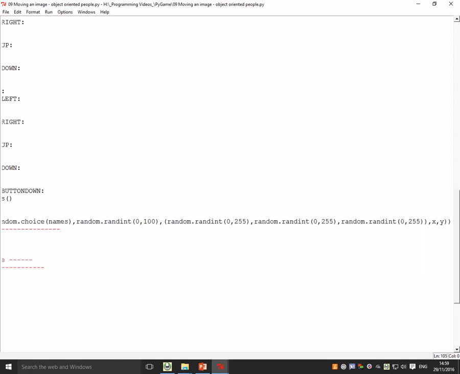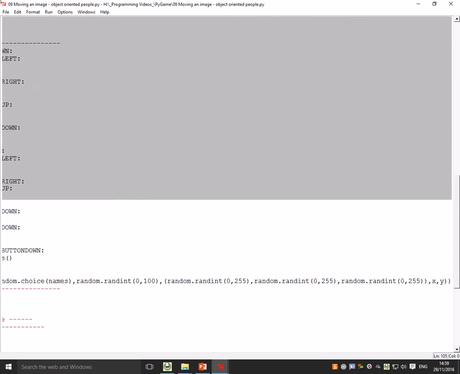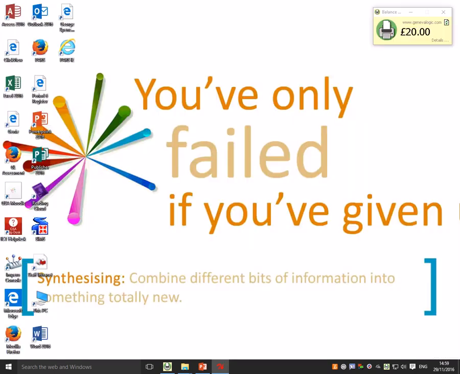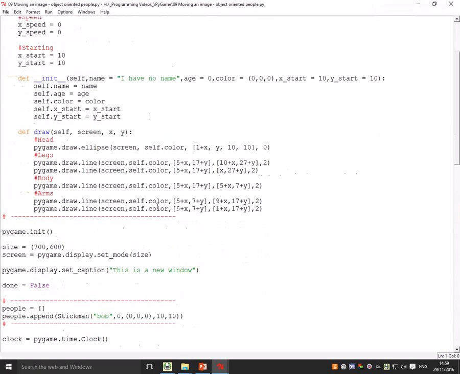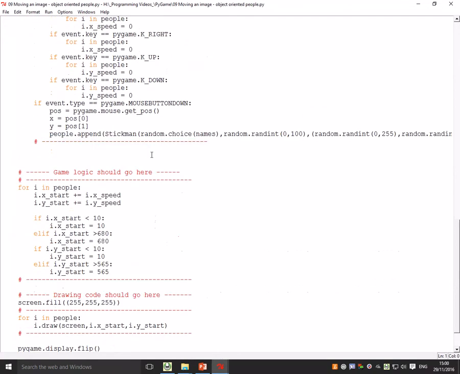Oh, it's a bit annoying in IDLE, can't seem to scroll back. Right, let me just open this again. I'm sure there's an easier way. Right, so yeah, it does that.